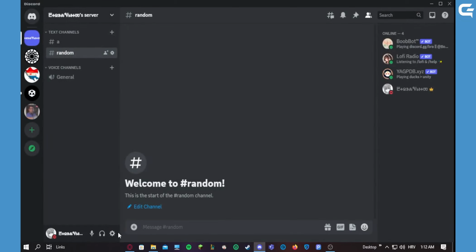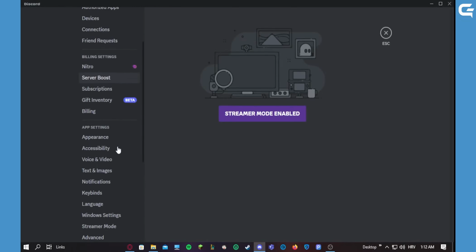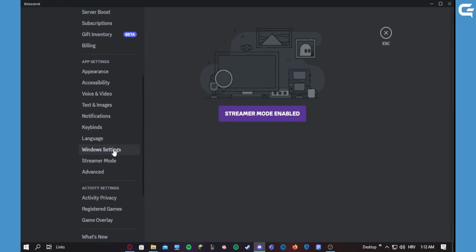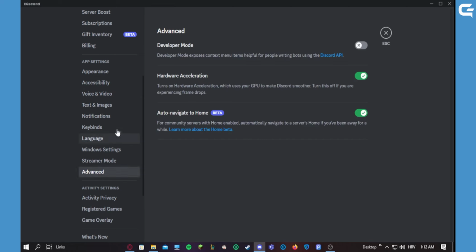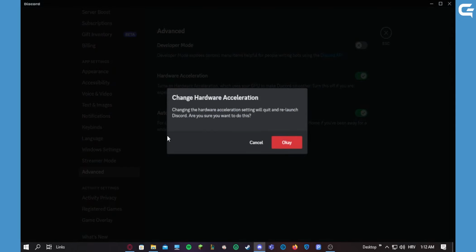So first of all, you go to user settings, and now you scroll all the way right here under app settings. You go to advanced and you have hardware acceleration. Now you turn this off. Basically this will ask you to restart Discord.